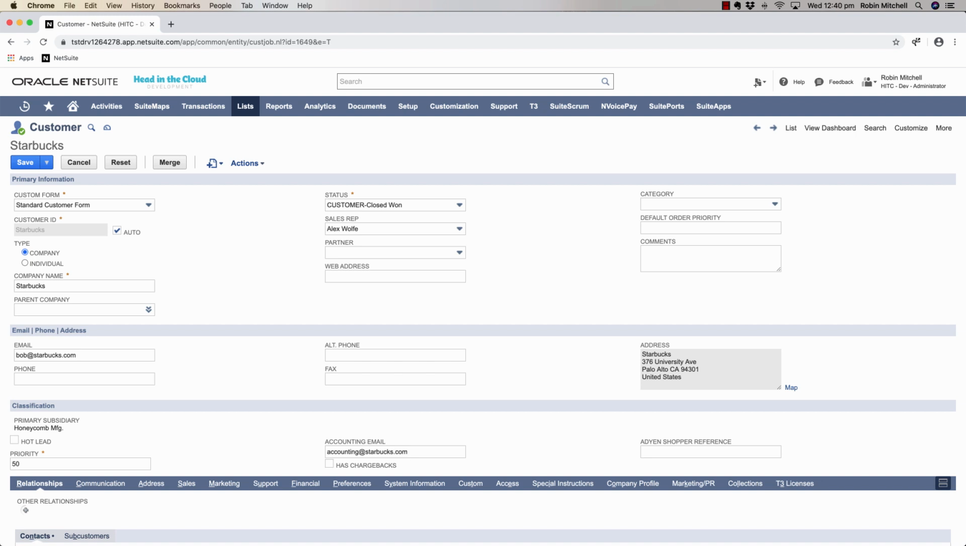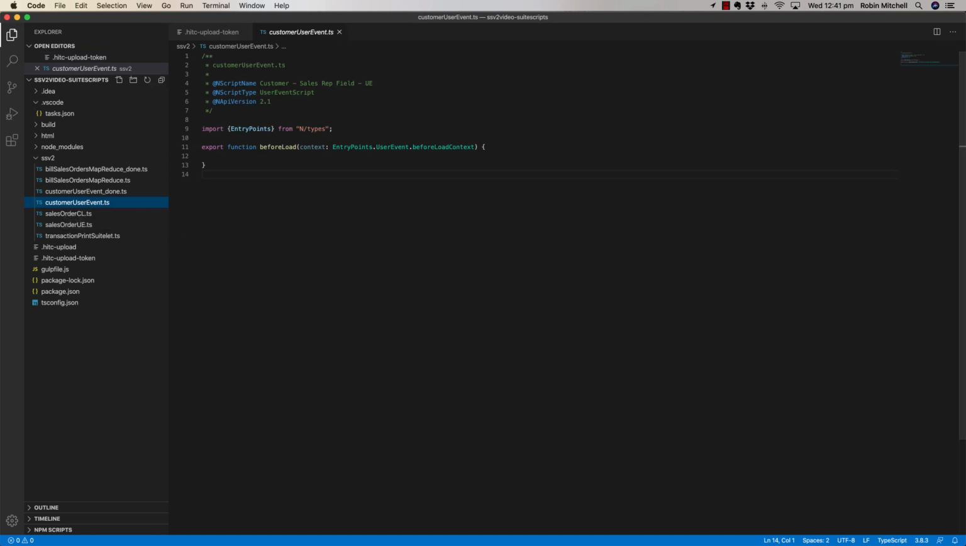Let's get to it. So start by creating a customer user event.ts file. Go ahead and enter in the boilerplate so it looks like mine. We're starting with just an empty before load entry point for now. Now, one important thing to think about whenever you're writing a user event script is, what context do I want this code to run in?